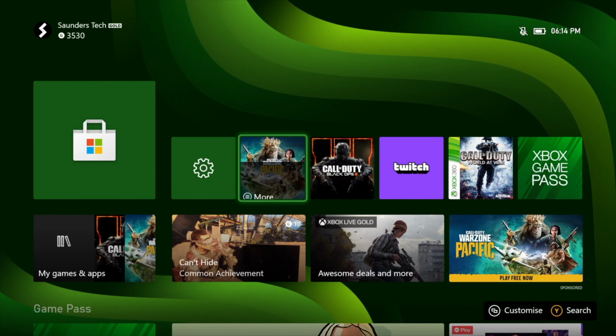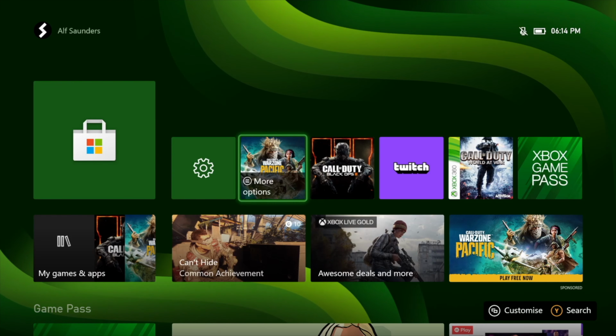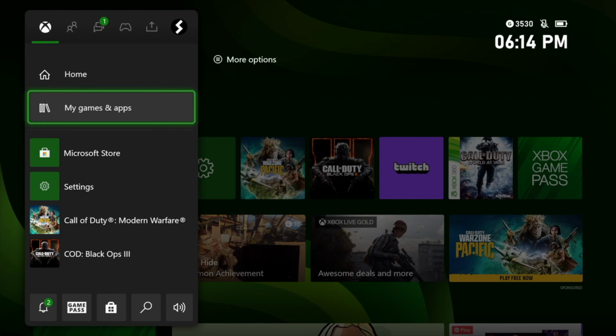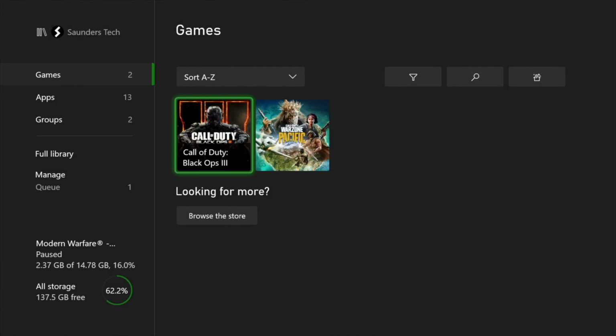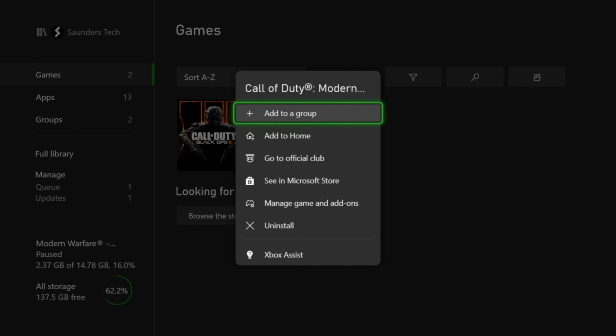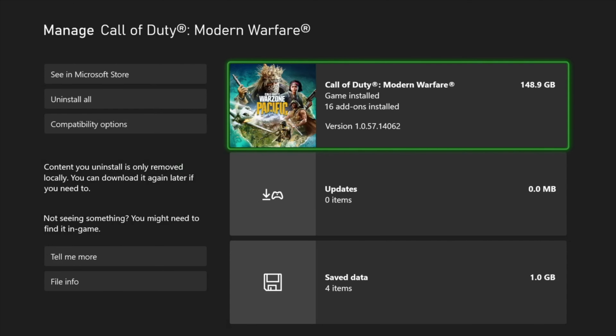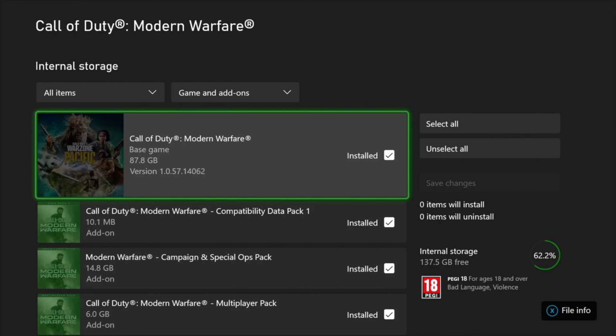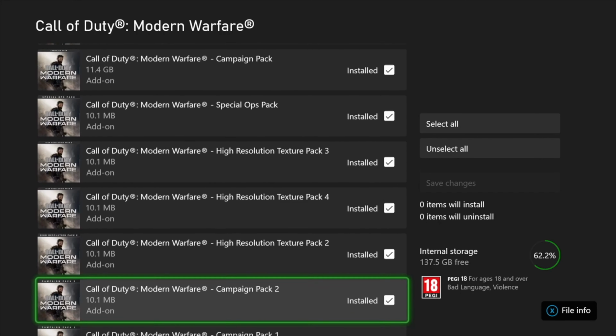Now, one thing I recommend you do, once you have Call of Duty Warzone downloaded, is press the Xbox logo, My Games and Apps, See All, and then navigate to Call of Duty Modern Warfare. Just press Start here, Manage Games and Add-ons, click on this one, and you just want to download all of these packs right here.